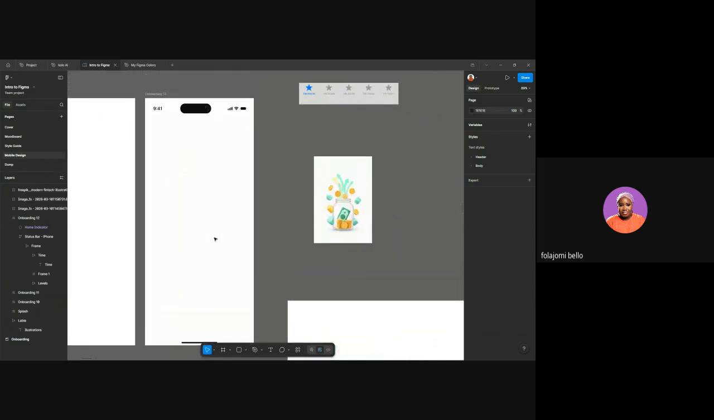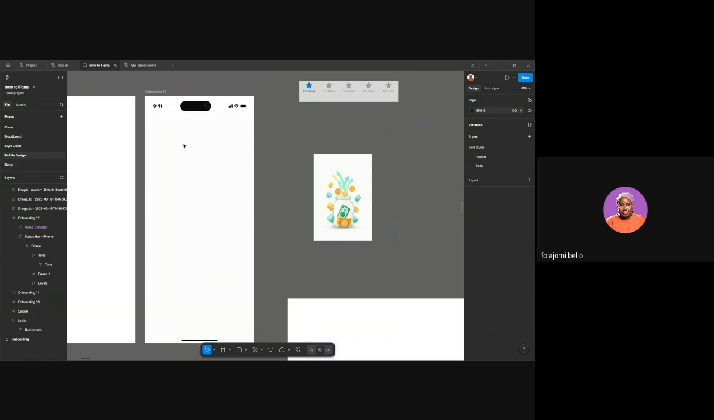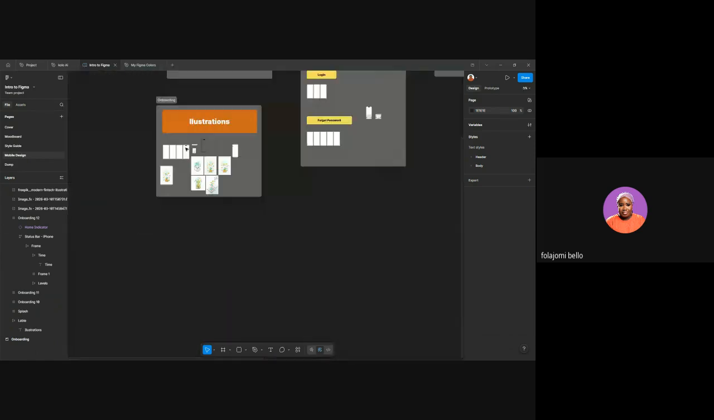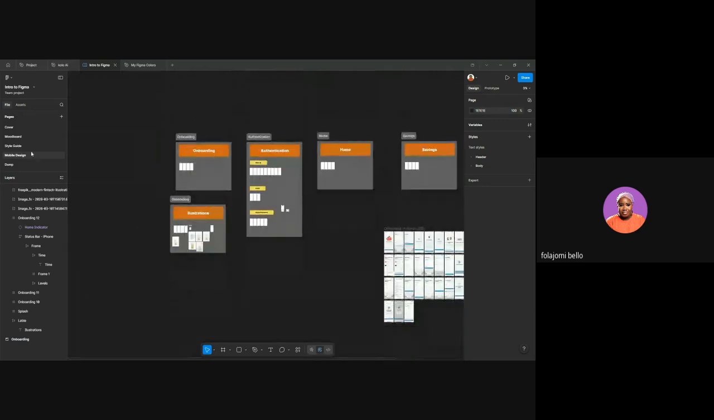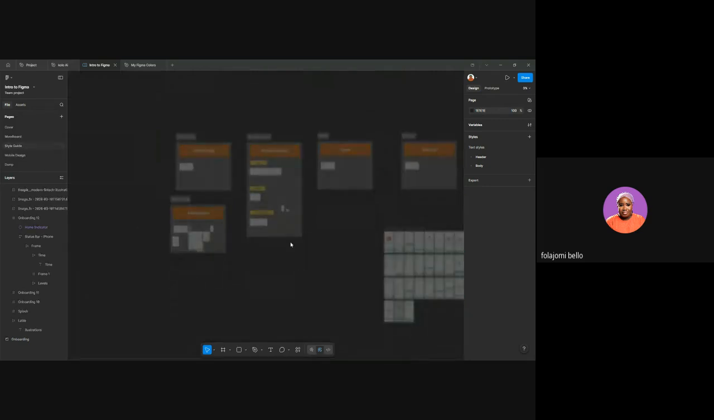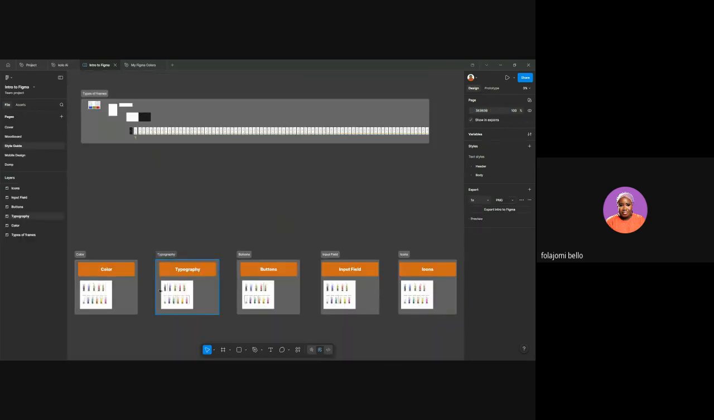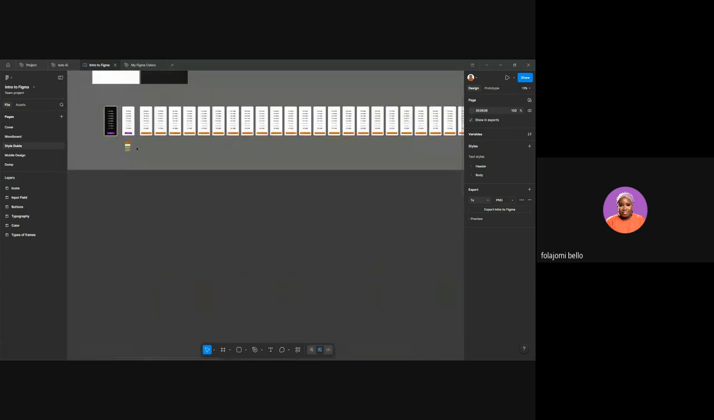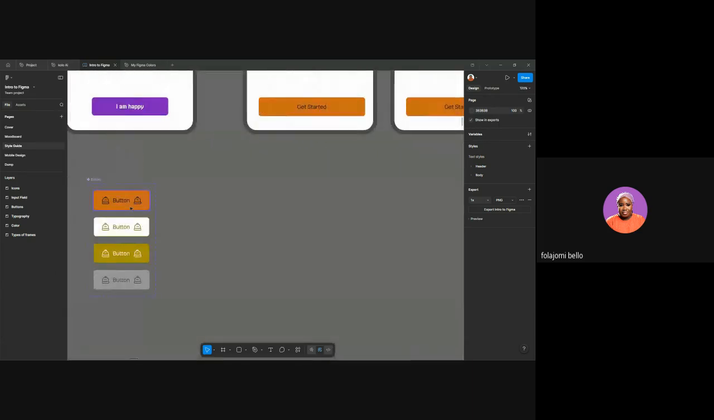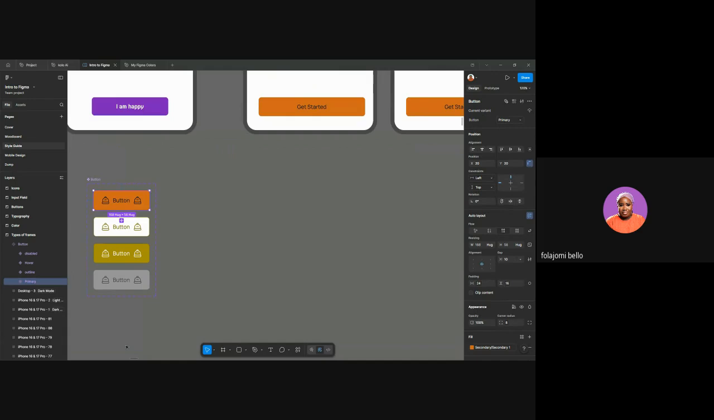The things I'll be needing, because I'm designing onboarding here, so I'll be needing a button. And I think earlier on in this style guide, I created a button here. Yes, I created button here. So I am going to pick this button, and I would take it to this page.